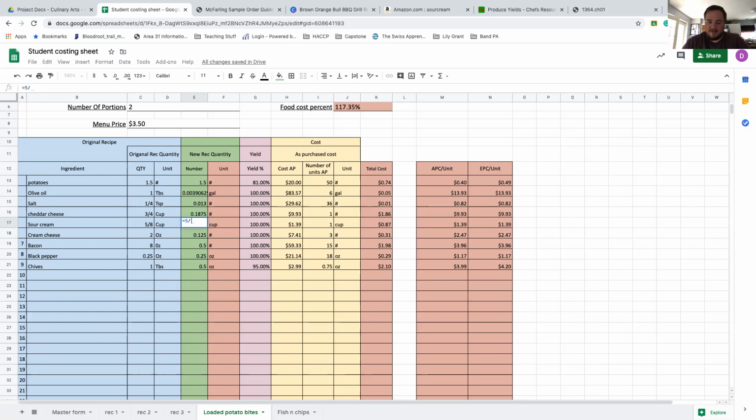Equals 5 divided by 8. Enter. Why is that not working? All right, so we're just going to do the math then, and that equals 0.625. And so that fixes our problem there, where it should only be 87 cents.